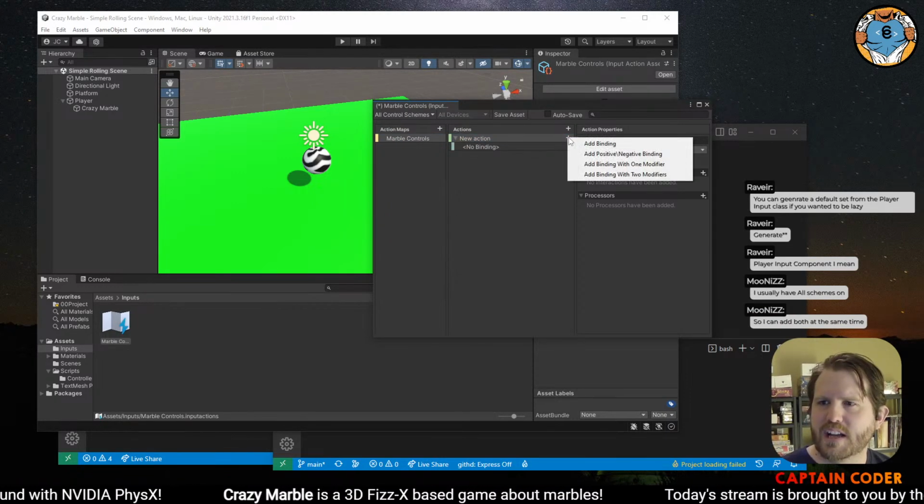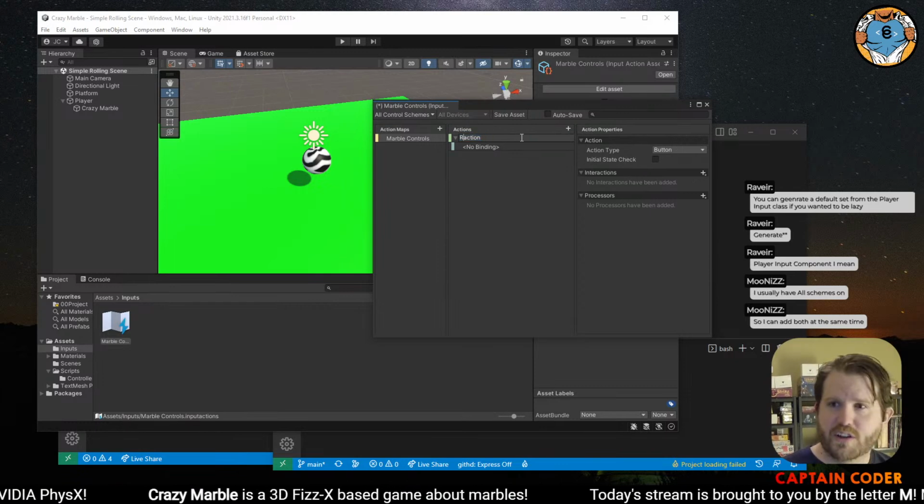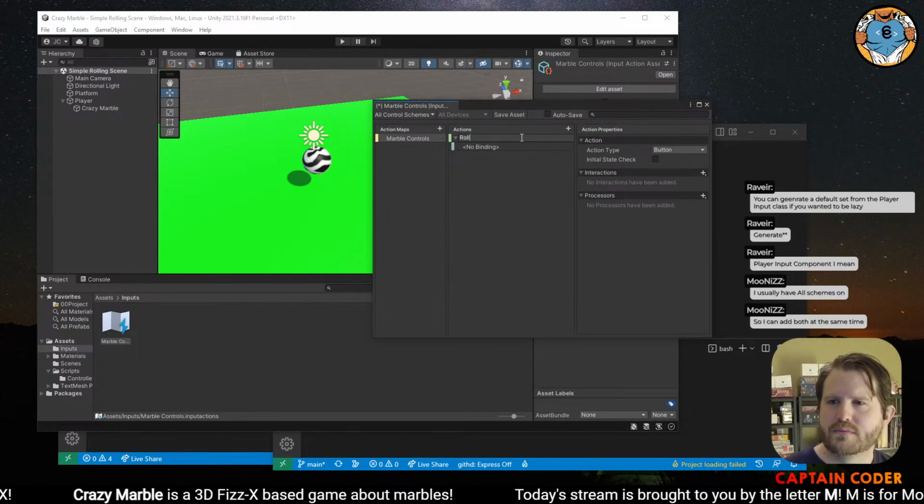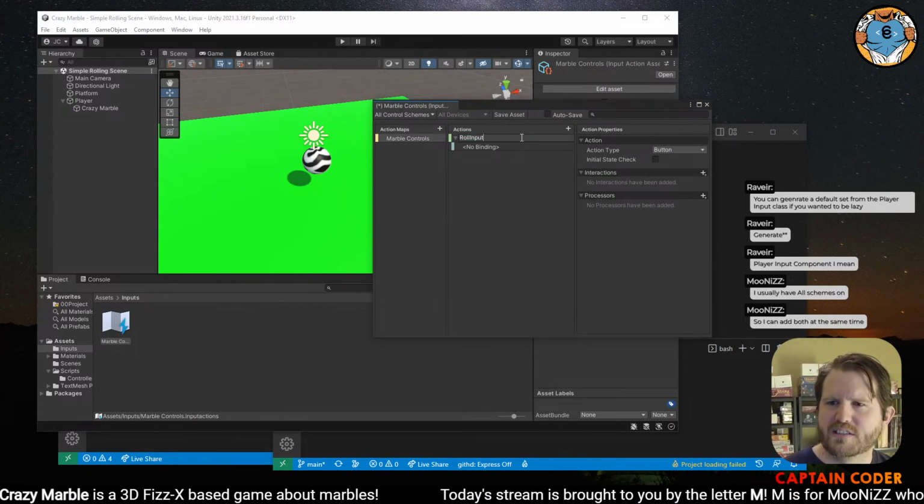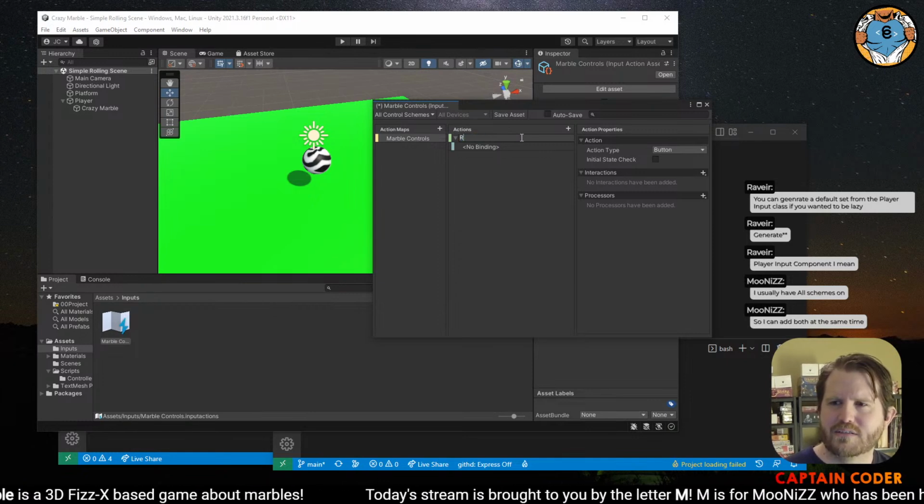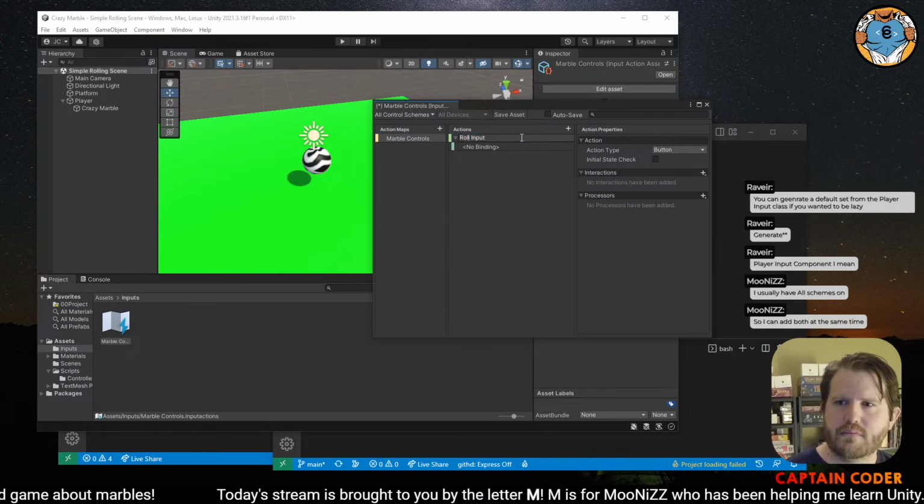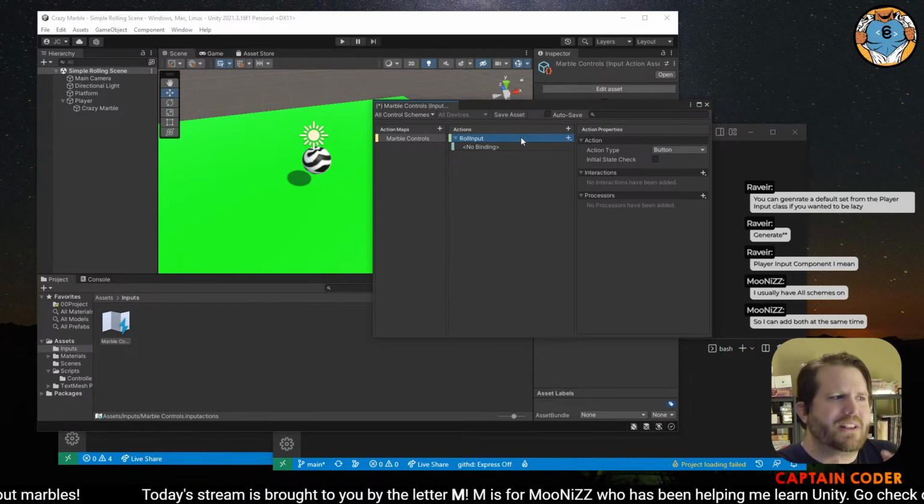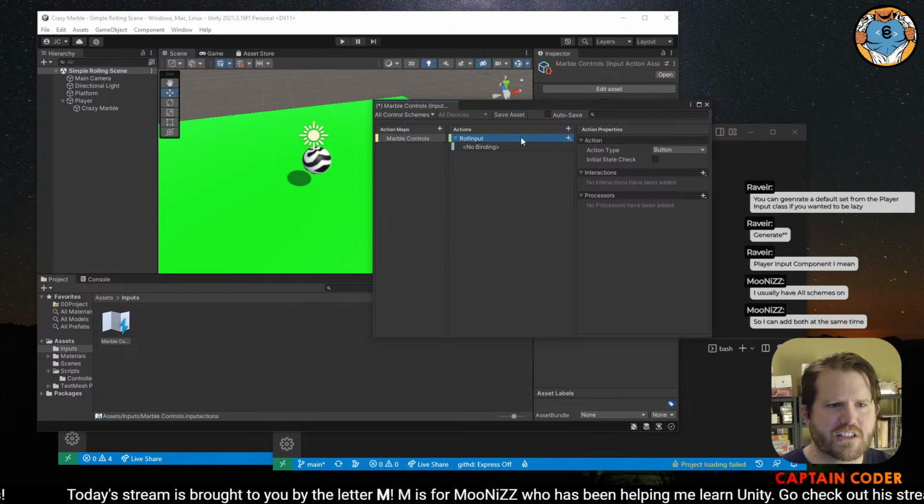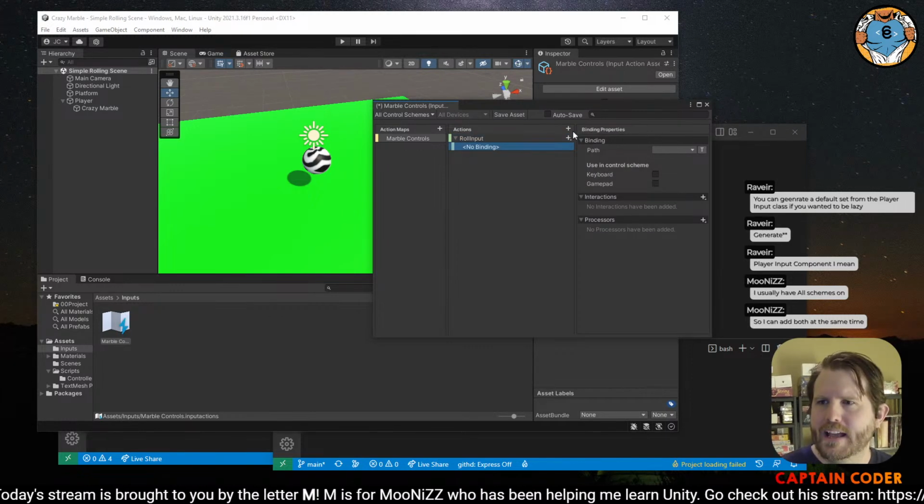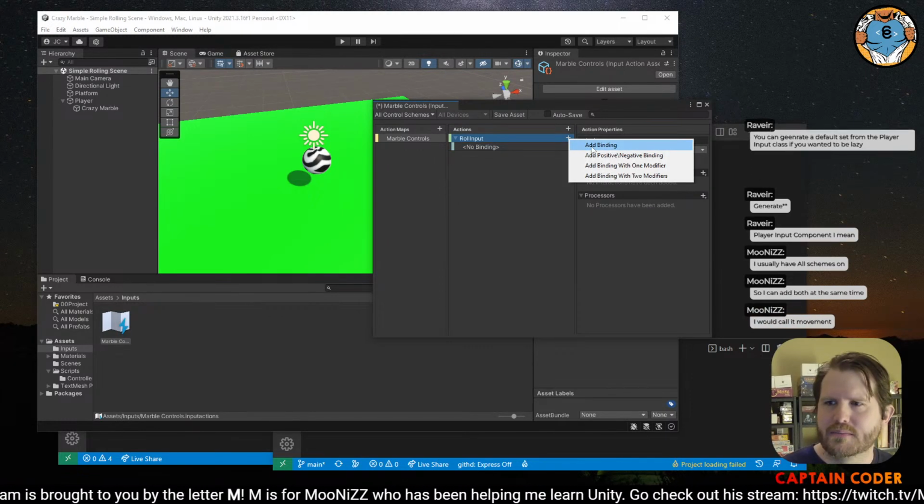So we're gonna create a new action. This is gonna be called our roll. Roll input. Should it be called roll action? You know, roll input maybe. That's what I want. It's like applying a force in a specific direction. And we're gonna add a binding.